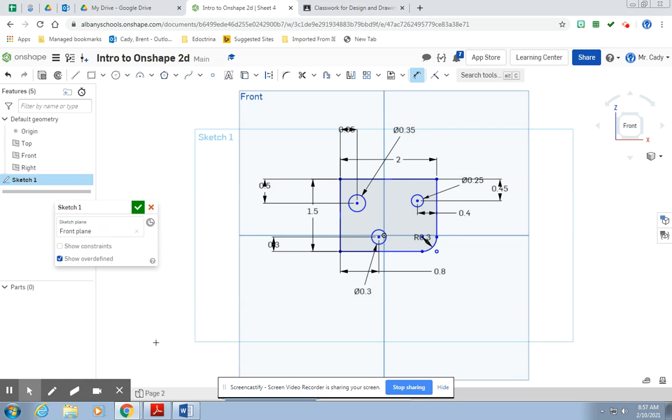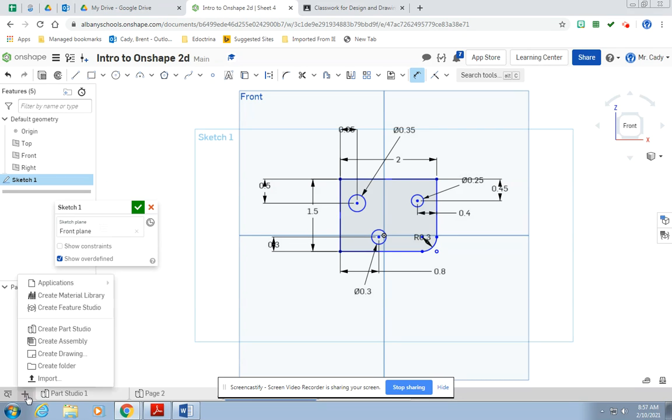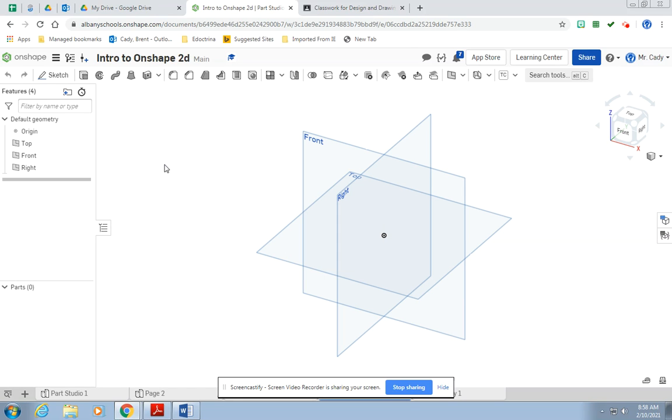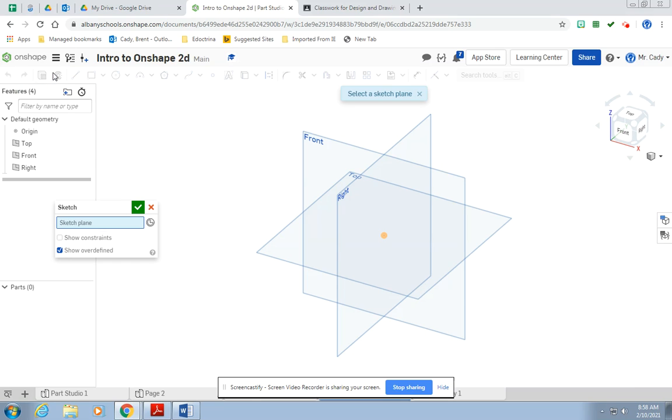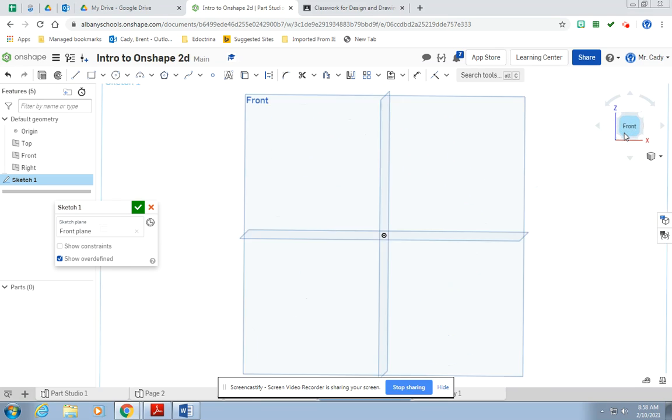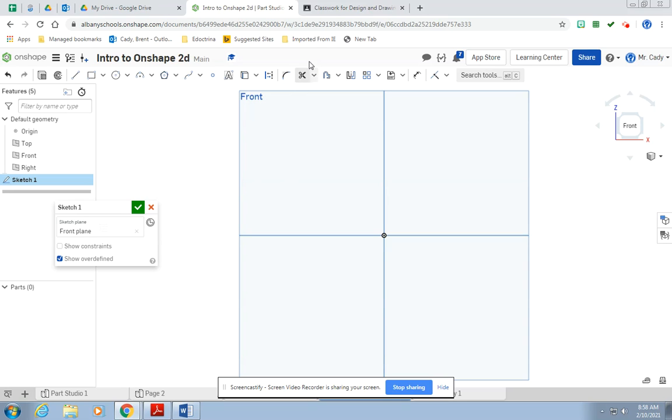You're going to go to Onshape. You just finished your last drawing, so you're going to open up a new Part Studio. And you should be used to it now. You're going to start a sketch on the front view, and we're going to draw out the shape.